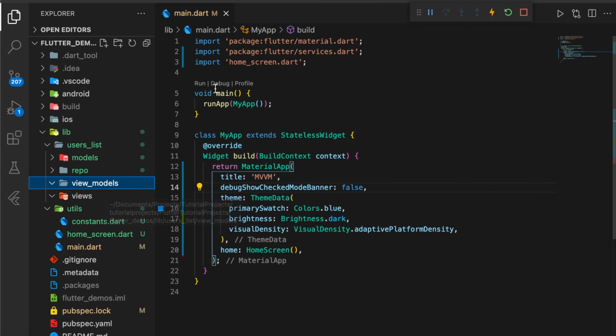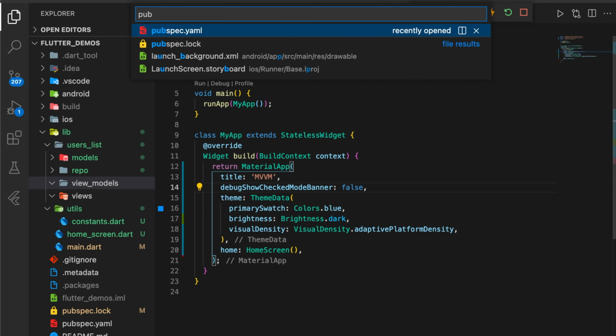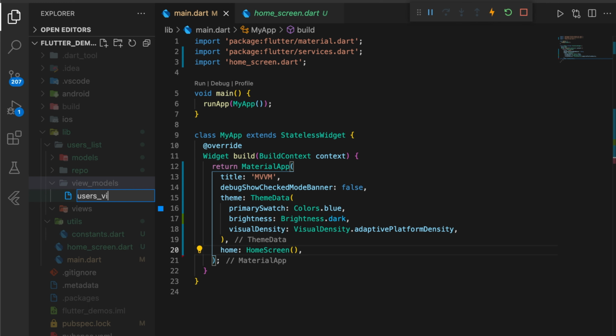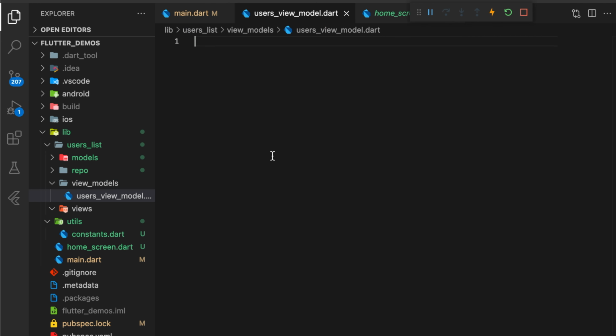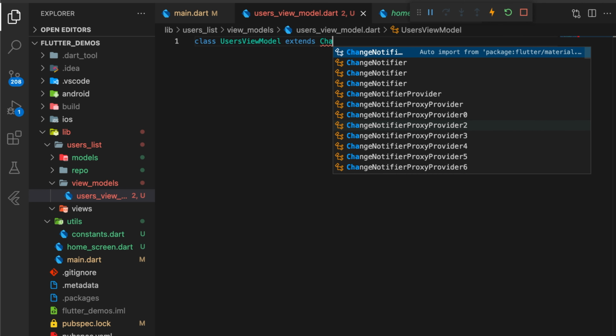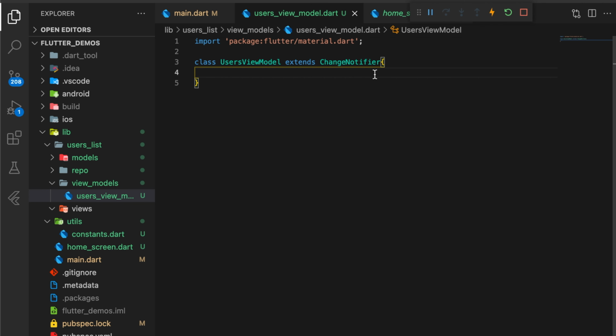all right, now let's create our view model. For that, let's go to the pubspec.yaml file. So I have already shown we have added the provider package. With the help of provider, we are going to create the viewmodel classes. So let's create the user viewmodel class and name it UsersViewModel and extend the ChangeNotifier. This is important.